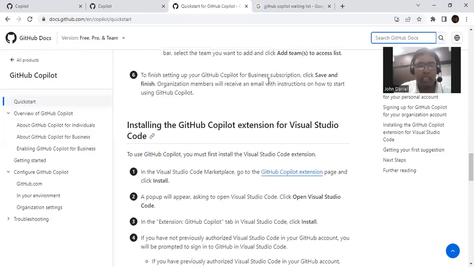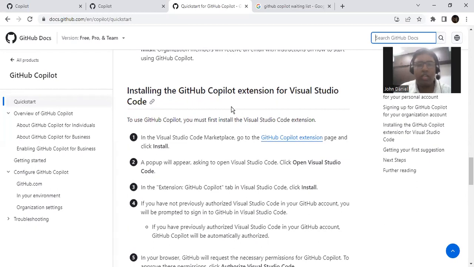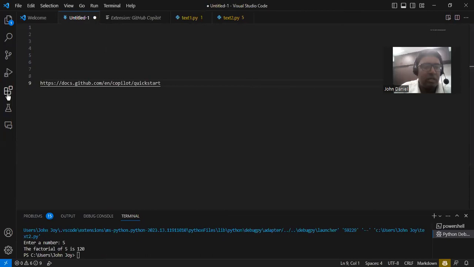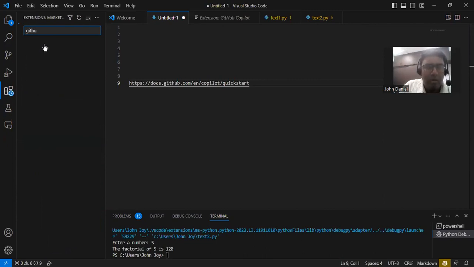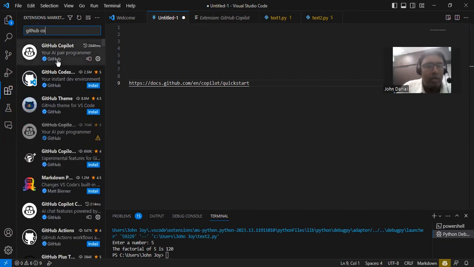Installing the GitHub Copilot extension for Visual Studio. Since I am using Visual Studio, you check how it has to be done for Visual Studio. To use GitHub Copilot, first install the Visual Studio Code extension. In the Visual Studio Code marketplace, go to the GitHub Copilot extension. This is the extension box, the place where the extensions are. You need to type GitHub Copilot. This is the one.